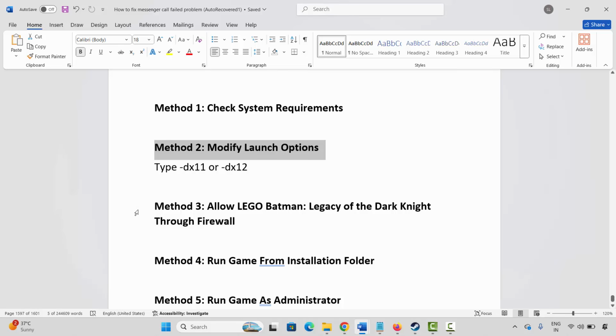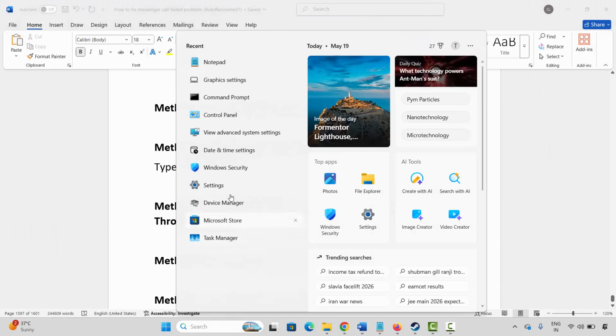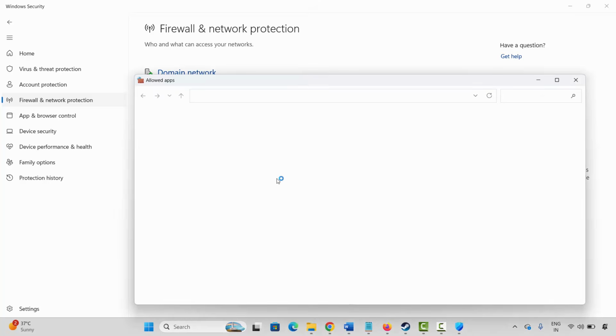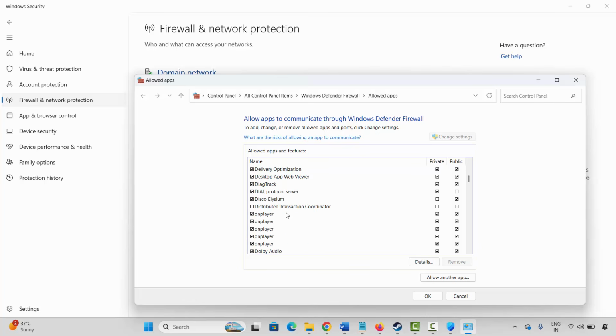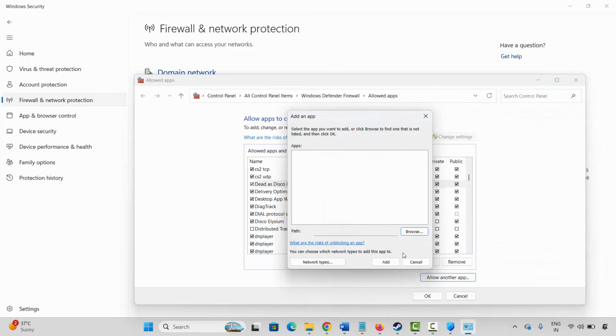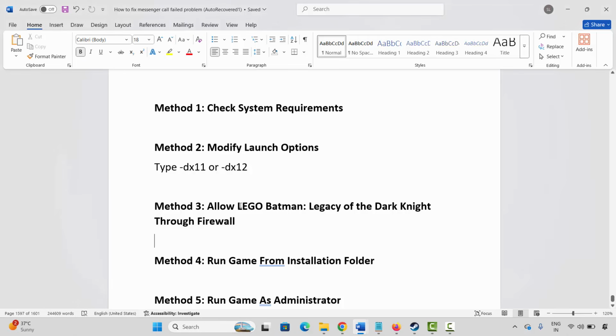Well, the next method is to allow the game through firewall. For that, go to the search option. Now search for Windows security. Here you have to click on firewall and network protection, allow an app through firewall, change settings. After that, here you have to search for the game, whether it's listed or not. So if you cannot find the game, click on allow another app, click on browse, go to the game folder, select the application, add it to the list over here. After adding it, select the game, make sure both private and public boxes are ticked, and then click on OK. After that, launch the game and check.